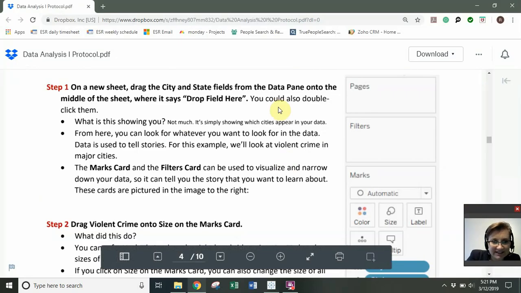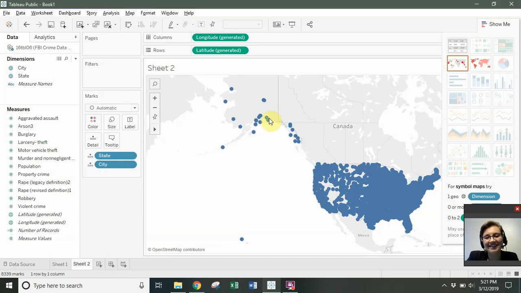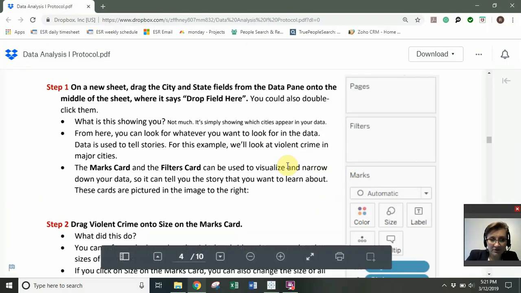So let's see, what's it showing you? Well, not really very much. It's showing that these cities, all these little dots here, have data in this crime data document. So we're going to start to analyze. Right now, we're going to be looking at violent crime, like it says.